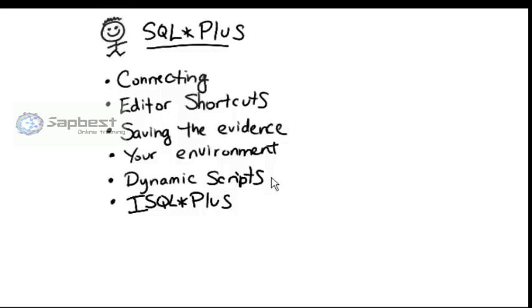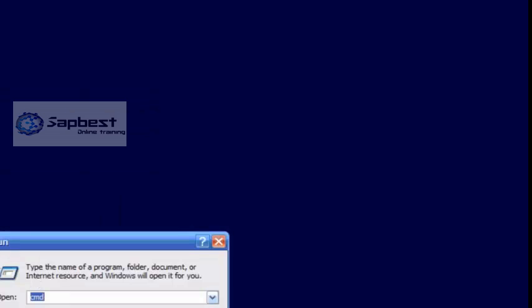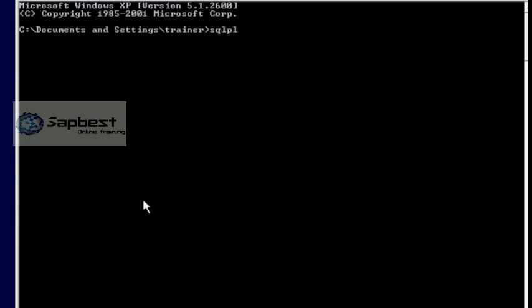So let's get started. Let's log into SQL*Plus. SQL*Plus is an executable file. We can get to that by going to our command prompt and typing in sqlplus. That is under the Oracle Home bin directory, but really you can launch it from anywhere since that executable should be in your path environment variable. I'll show you that in just a moment.